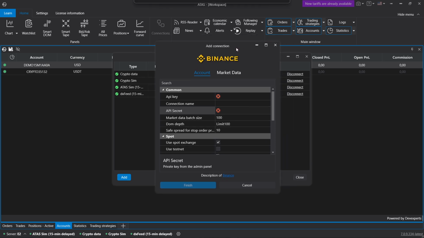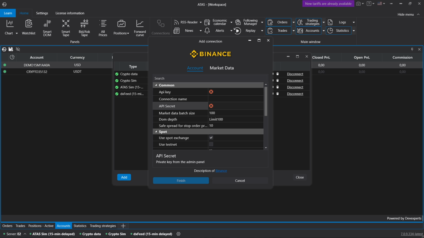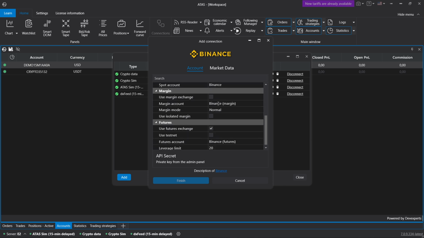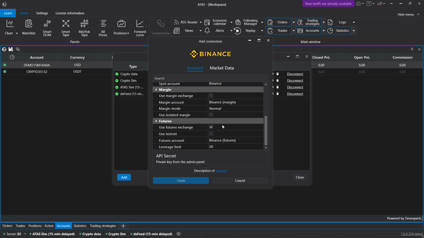It may be different if you're watching this for a later date, but this is basically all you have to do. So you're going to have to basically get your API key and then your API secret as well. And you're going to have to basically put those two in here. And then, of course, you can set these settings according to your own preferences. And then click on Finish over here. And a connection to Binance will be made in here. So that's literally all you have to do.